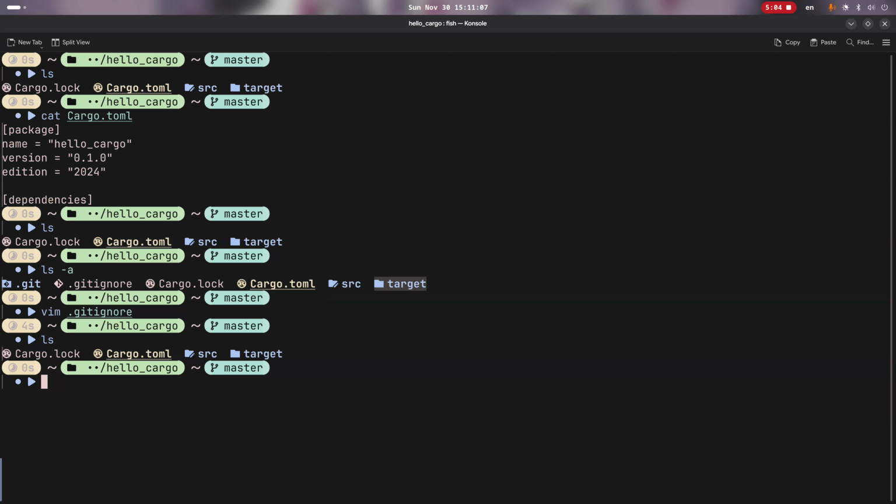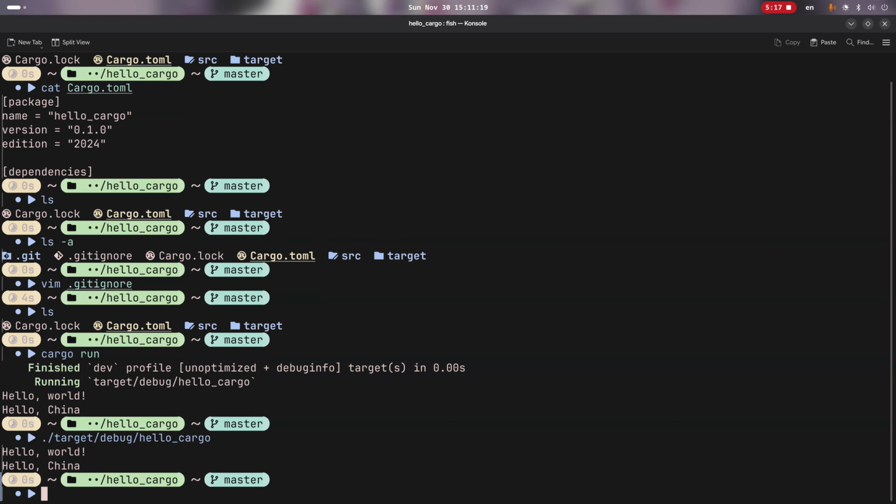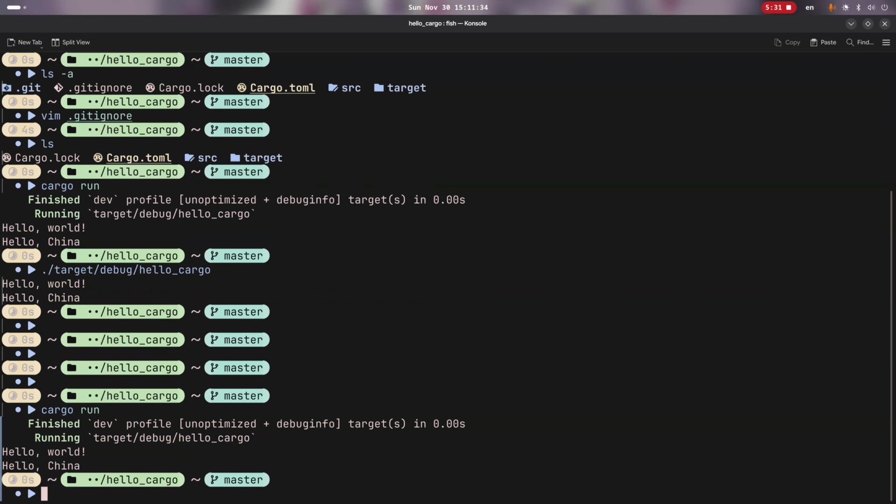So I can run the executable by directly executing the binary. But usually we use cargo run to build and run the code.